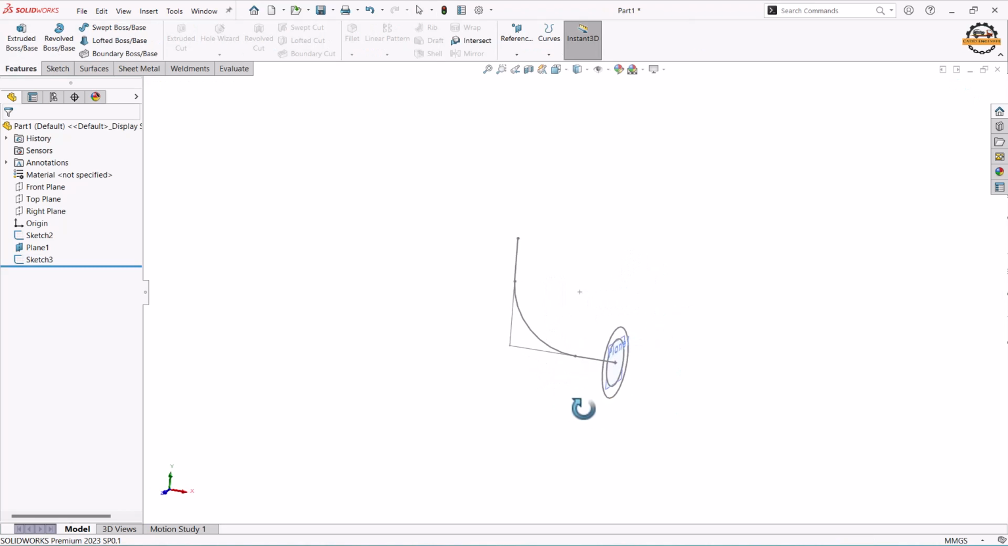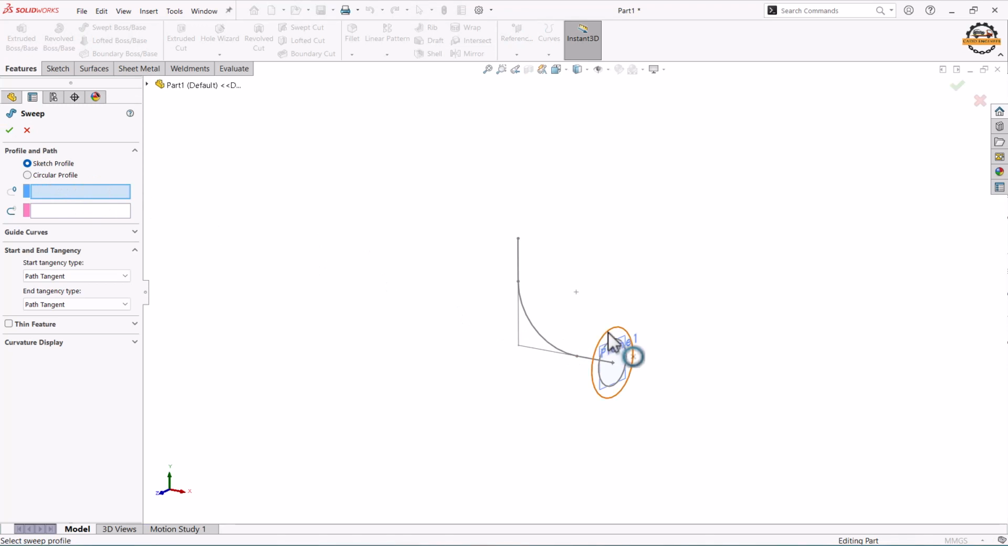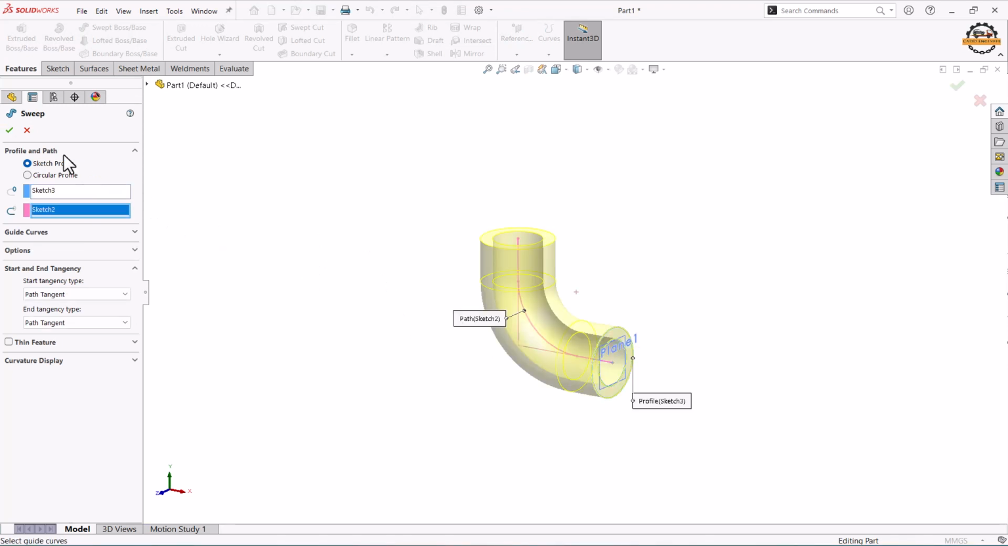Now I want to sweep along this path. We'll go to swept boss. We'll specify the profile and the path and do OK.